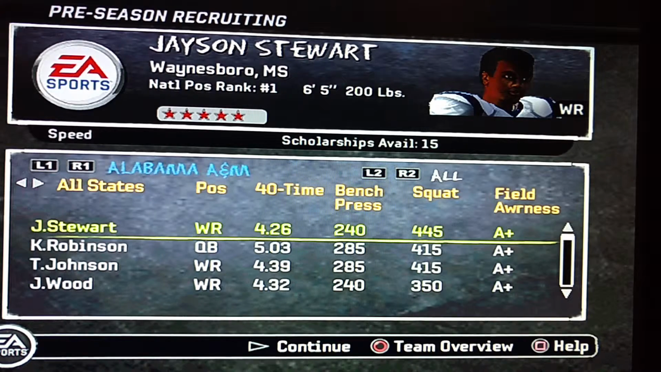I like to refer to this as the J. Stu class. As you see, the top receiver here is Jason Stewart from Waynesboro, Mississippi. This class will actually reappear in Dynasty pretty frequently. You have to do a few of the preseason drills for this one to come up.